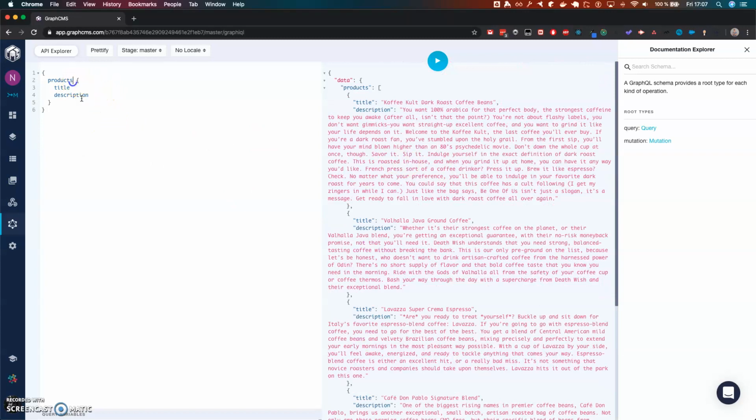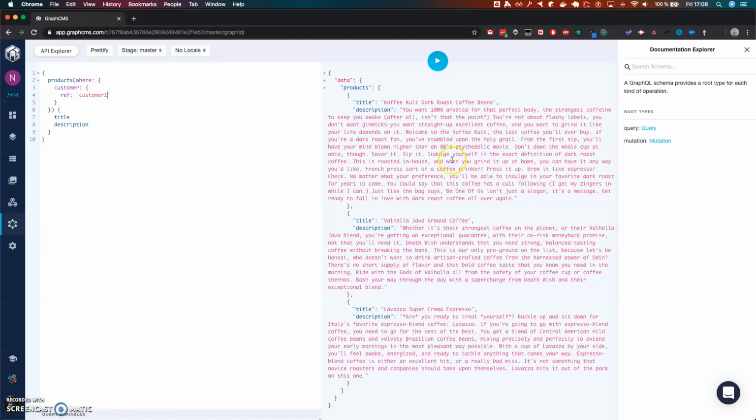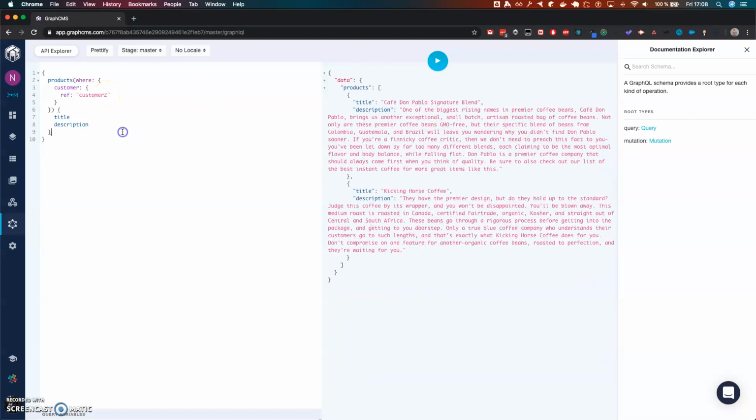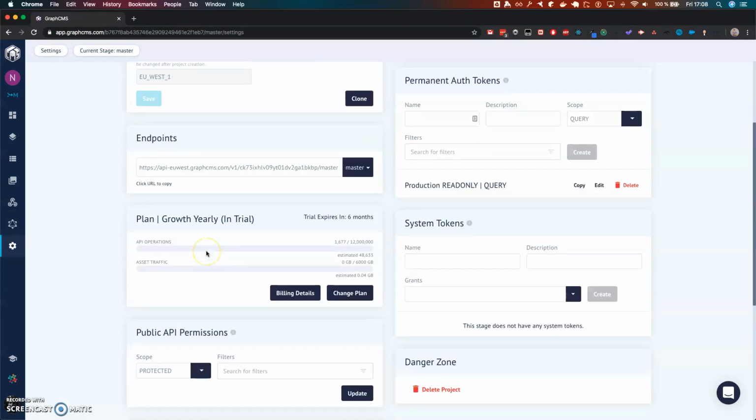And I can apply conditions, like where, and I want customer ref to be customer 1, and I only get a handful of them, 3 of them, instead of 5. If I use customer 2, I only get the last 2. So this is basic GraphQL, and anyone familiar with GraphQL will know about this.